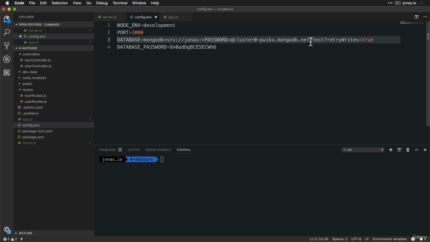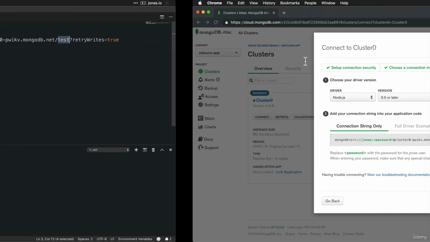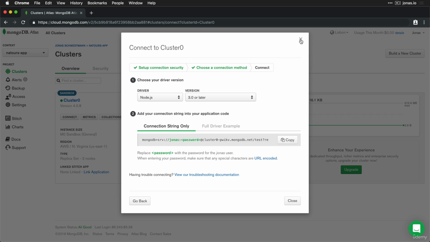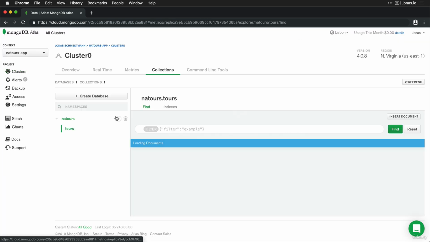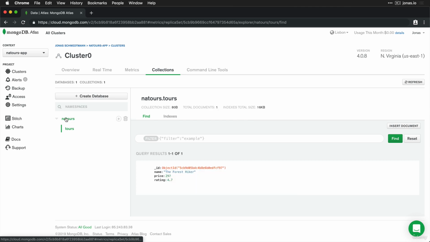Then second, this here is actually our host, so basically the place where the database is hosted, and then /test. Okay, now this test here is the name of the database that we want to connect to. And in our case, we already created the natours database, right? Let's check that out here back in Compass. And if we go here to collections, then we see that we already have our natours database. So we did that by the end of the last section, remember?